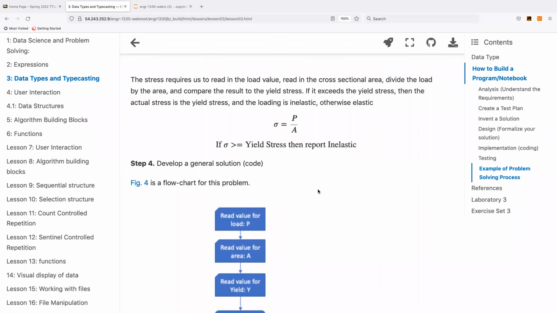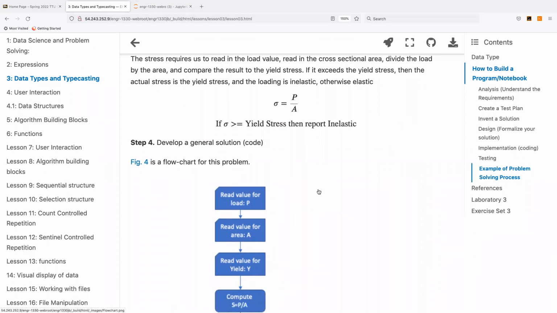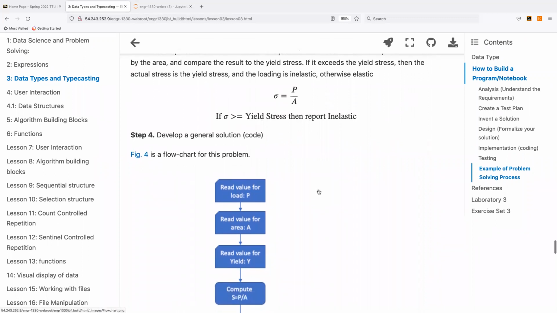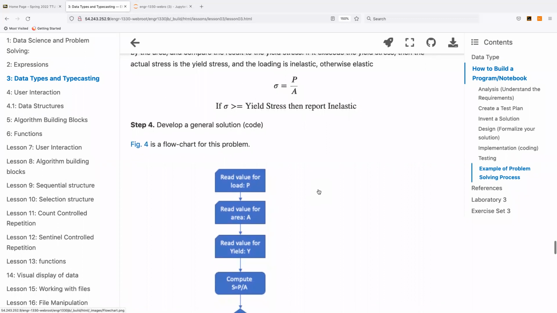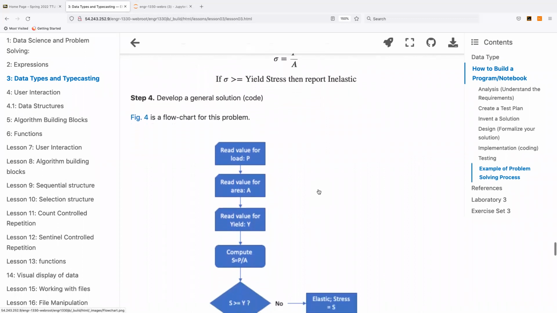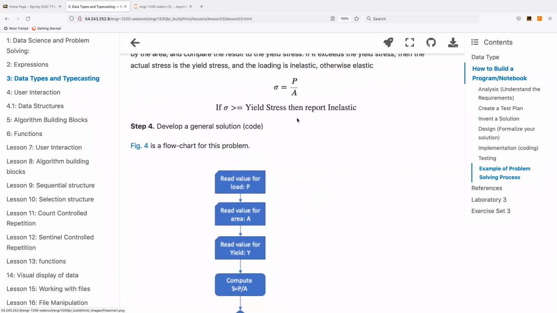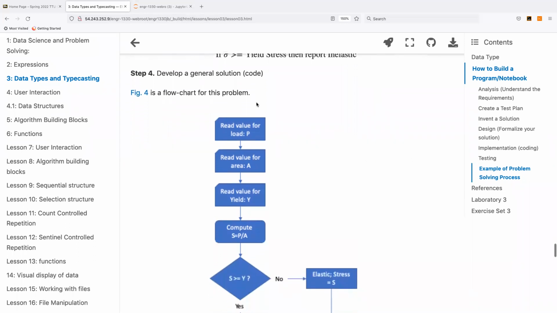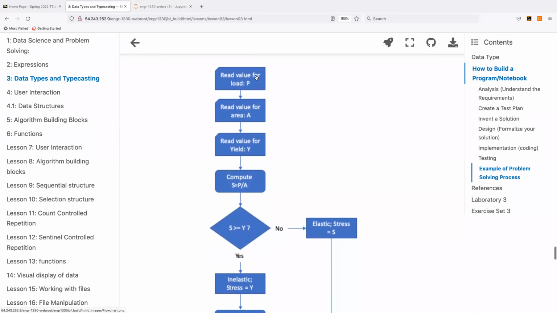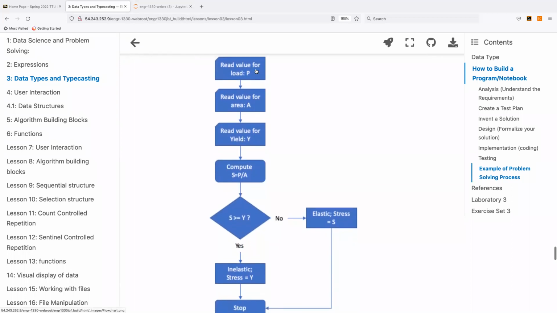So the stress requires us to read in the load value, read in the cross-sectional area, divide the load by area, and compare the results to yield stress. If it exceeds the yield stress, then the actual stress is the yield stress and the loading is inelastic. Otherwise, it's elastic. So there is our formula, and there is our condition that we use to test. And so this condition will be in what kind of structure? Begins with the letter B. Boolean, good.